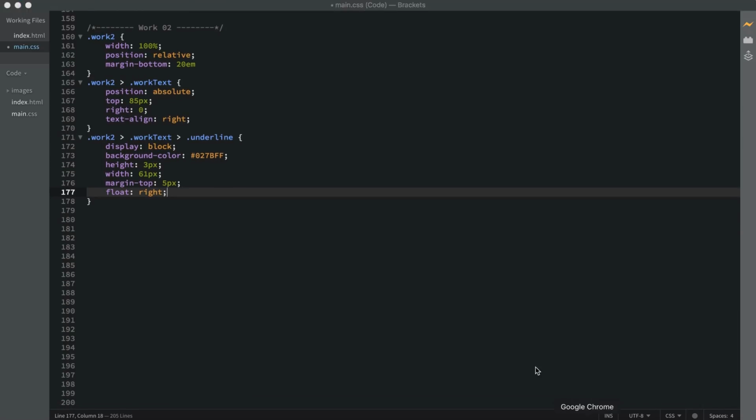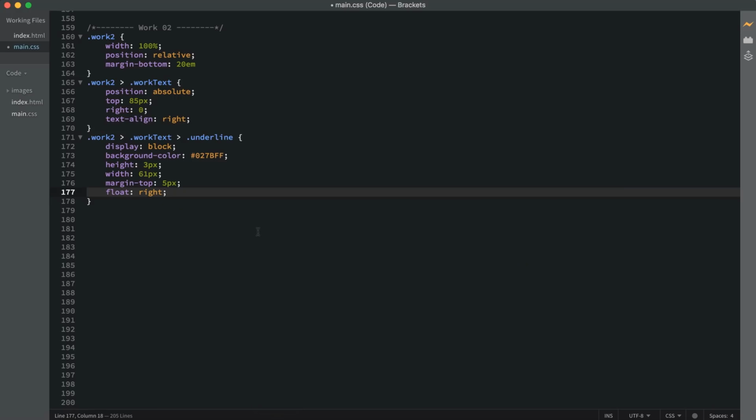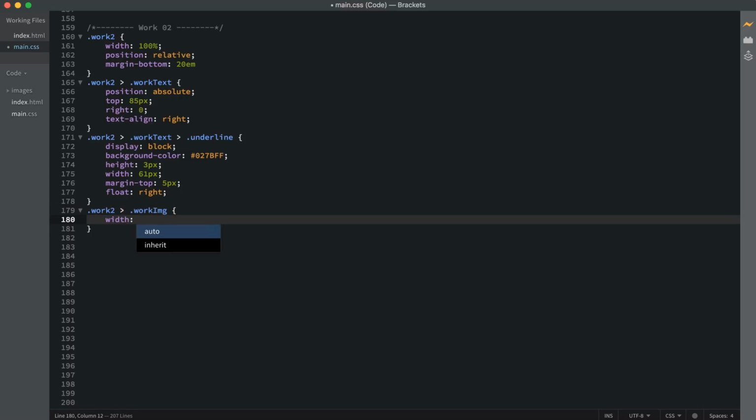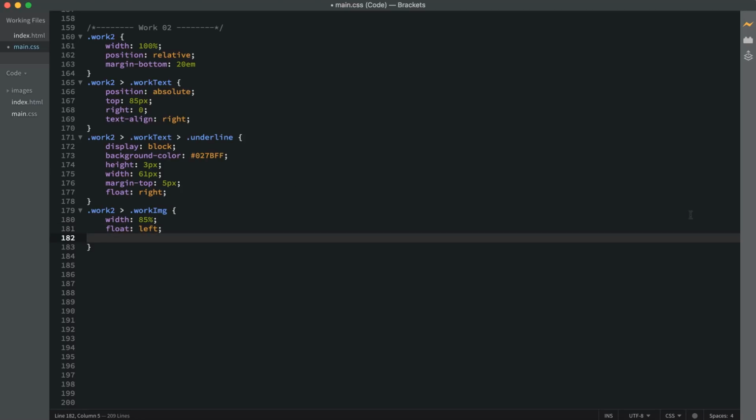So if we look at what we have so far, a lot of things are broken, but we can see everything is aligning text-wise over here on the right with the underline now underneath this side. Now we need work2 with a greater than symbol, and then we need to target the work image again. With a width of 85%. I'm going to float it to the left now. And I'm going to paste in my drop shadow again.